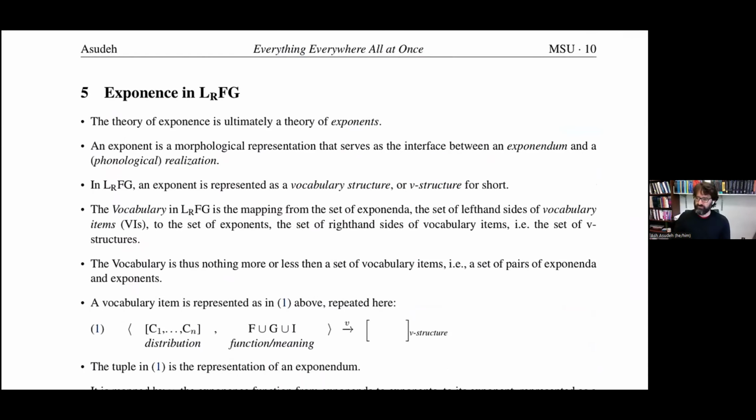So now the main point of the talk is to talk about exponents in LrFG. Now, the theory of exponents, and the English phonology does me no favor here. The theory of exponents with a C is ultimately a theory of exponents with an S. For me, these two words sound the same. So the theory of exponents is a theory of exponents. I don't know if I managed to get the T out.